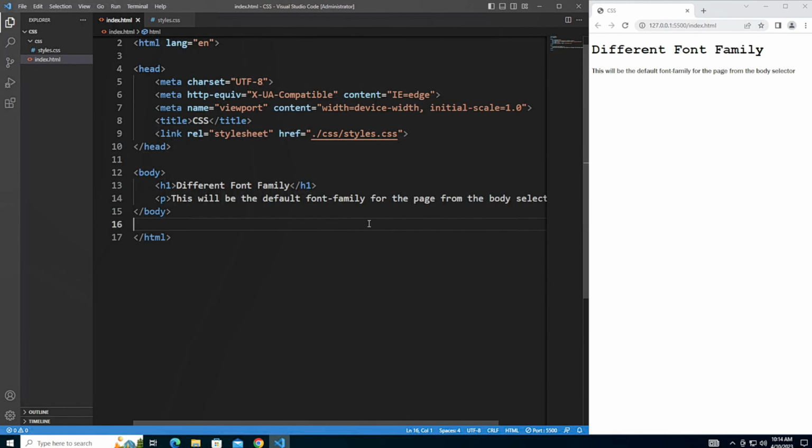Hey everyone! In this video, I'm going to be discussing the font style property, which allows us to change the appearance of our text from the default upright position to something a little bit more unique. Let's get started. Following along from the previous videos, you should already have the index.html file set up to point to an external CSS file.